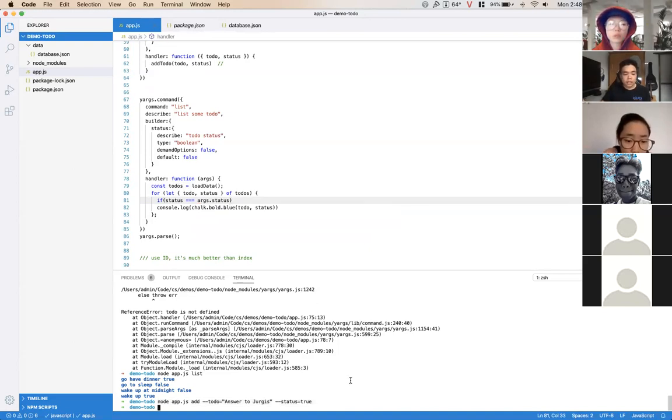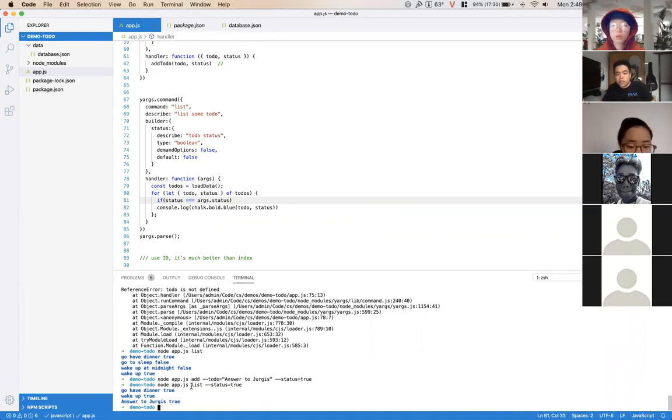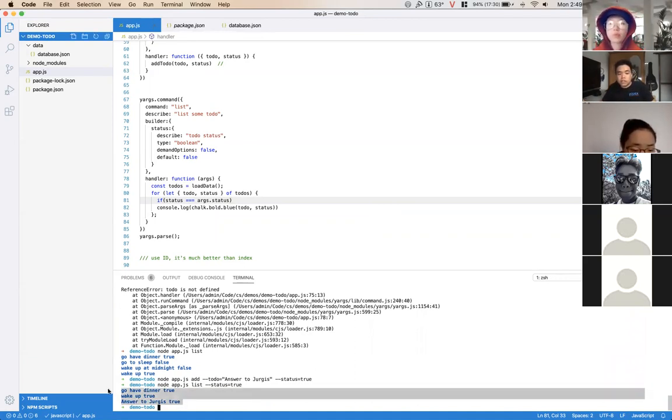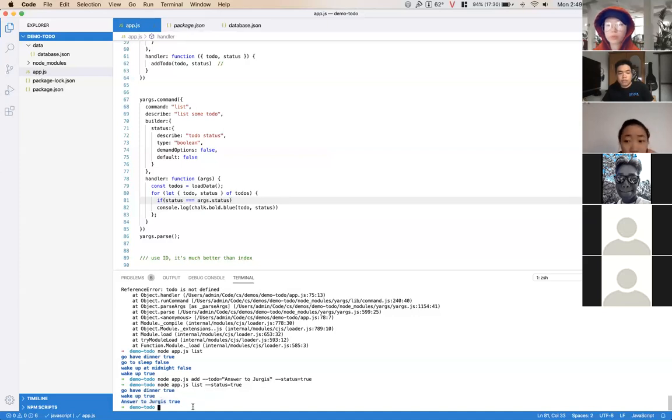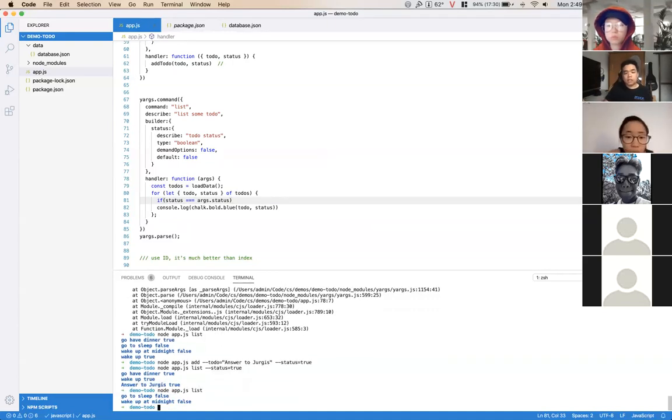Let's see what happened here. Node app.js, and then I want to list, and I want to list only the to-dos that are done. Status equal true. Yeah, we only see the true to-dos, right? The completed to-dos. So what if I want to see all incomplete to-dos? So I don't need to do this. So here we see incomplete to-dos. Okay, here comes another problem. What if I want to see all of them?